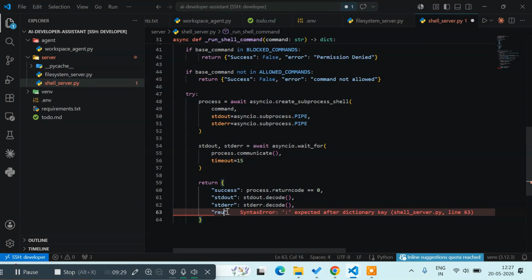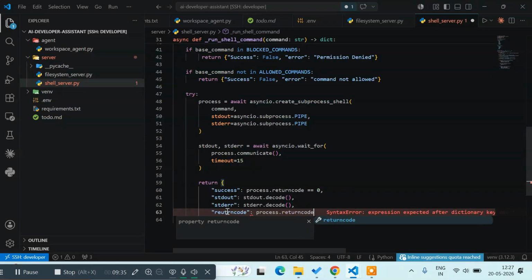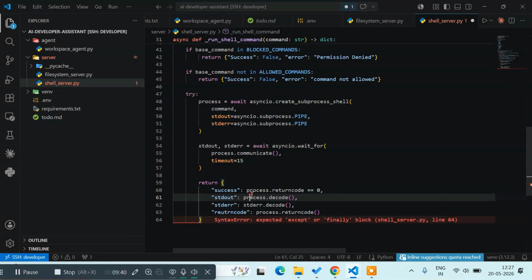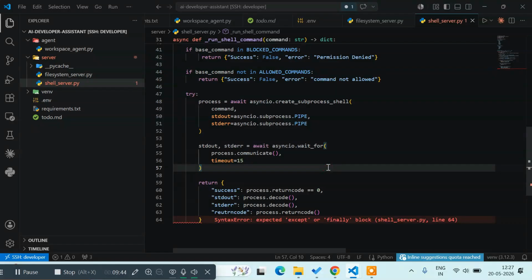Finally, we'll have the return code. So we can return process.returncode. Here also it will be process, and here also it will be process. Perfect.